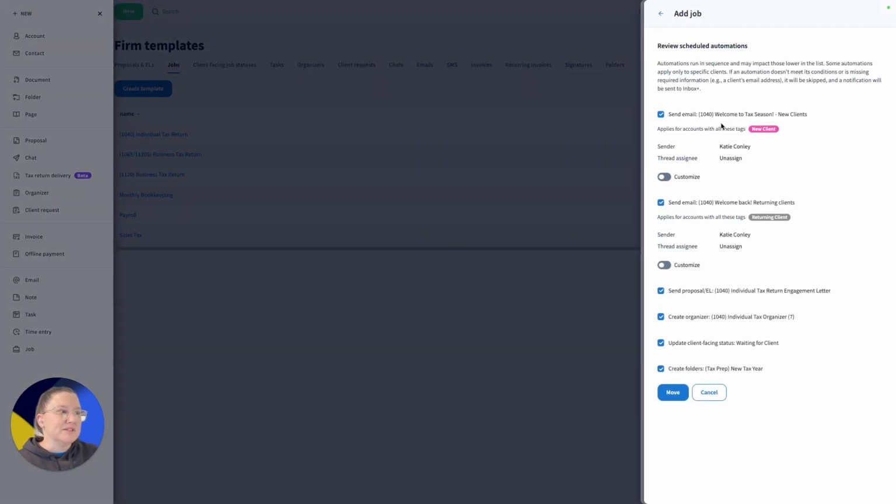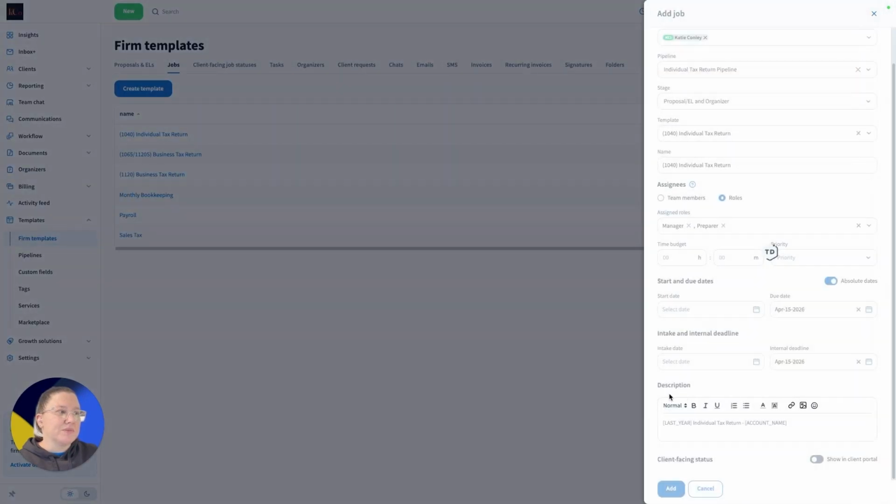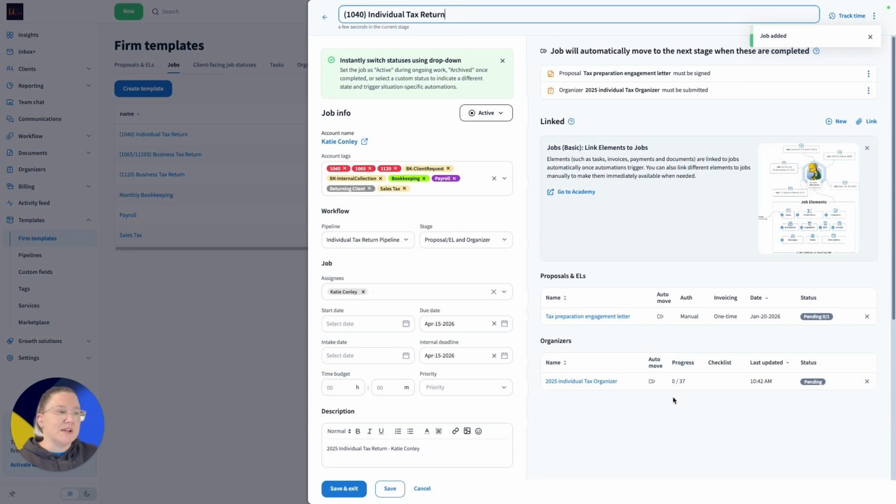This is going to start off your job, so it's going to send the email. If you have a new client tag or if they have a returning client tag, it will depend on which email they get. Then they're also going to get the proposal, an organizer. They're going to see a client-facing status of waiting for client, and it's going to select their tax prep new tax year folder. We can go ahead and click Move, and that way the whole job card pops up.